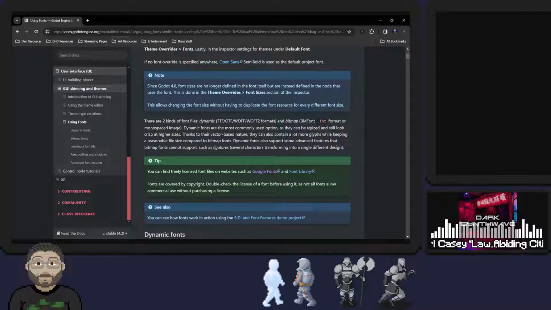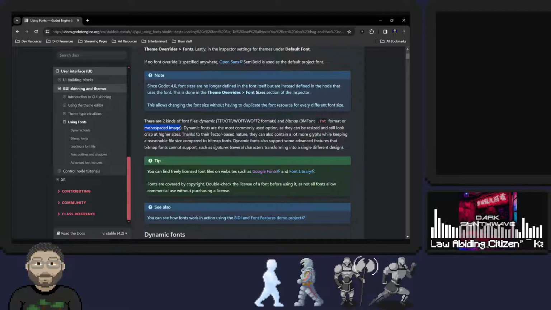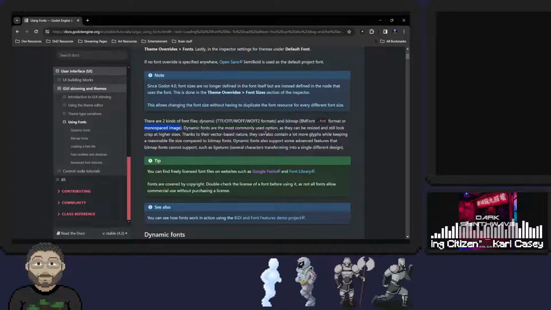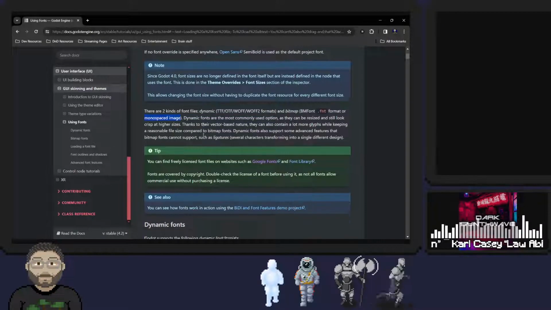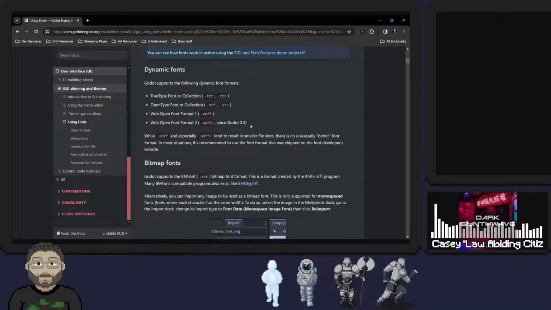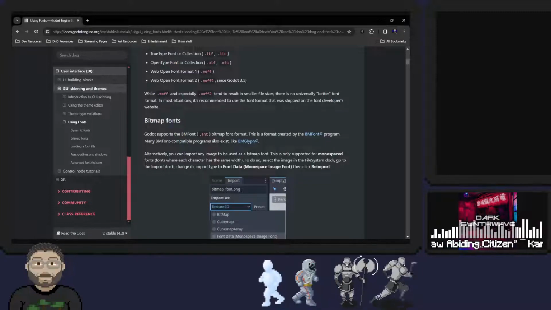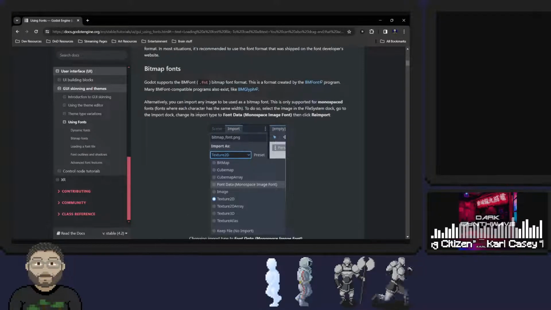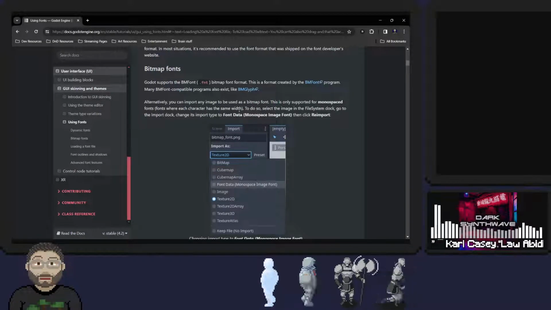Interesting. So we can use a .fnt format or monospaced image. And still look crisp at higher sizes. Thanks to their vector-based nature, they can also contain a lot more glyphs while keeping reasonable file size compared to bitmap fonts. So I could use an image. You import any image to be used as a bitmap font. This is only supported for monospaced fonts where each character has the same width.